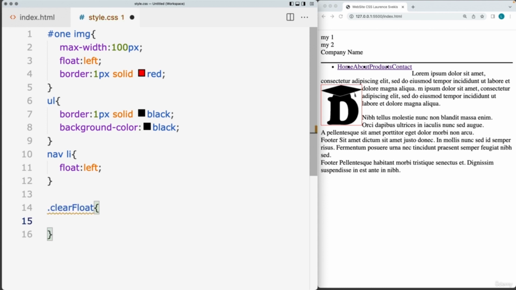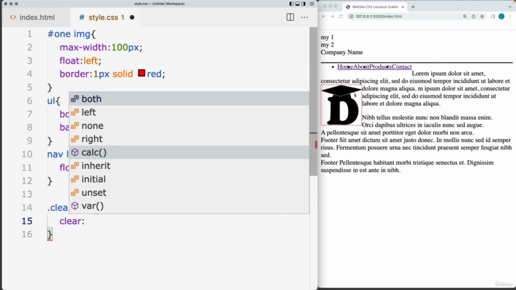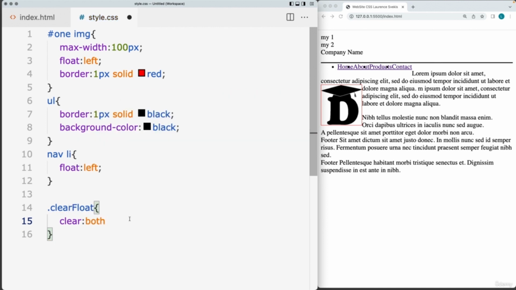And what this is going to do is this is going to allow us to clear the floats. We can clear the float left, we can clear the float right, and then we can clear float both.